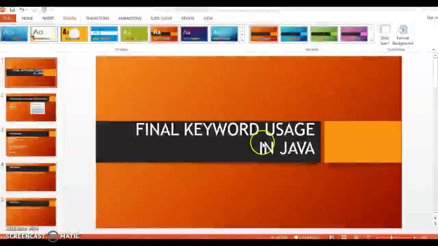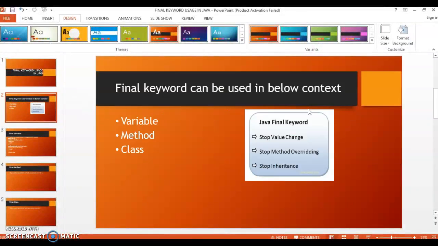Hi students, today we are going to see how we can use the final keyword in Java. The final keyword in Java can be used in three contexts. One, it can be used while declaring a variable, for a method, and for a class.